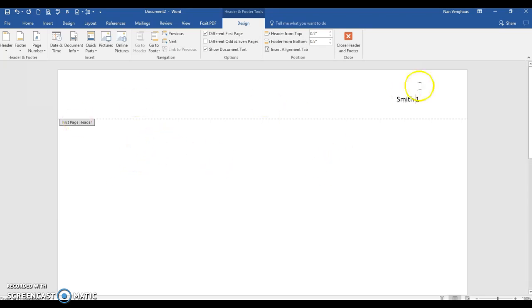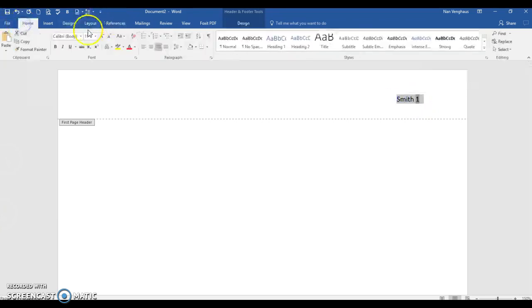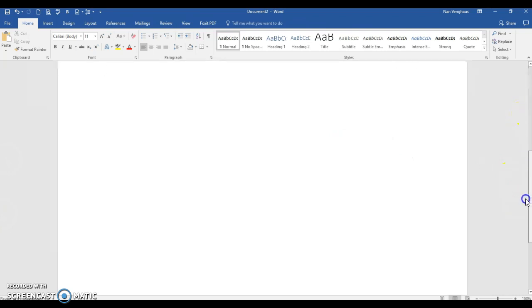We're going to change the font to Times New Roman. And once you're done with that, double click on the body of the paper to take it out of that mode. We're going to go down and we're going to make sure that the pages are numbered correctly.